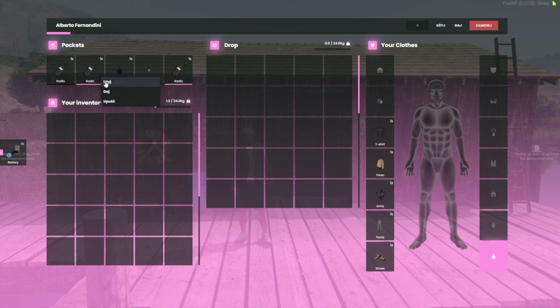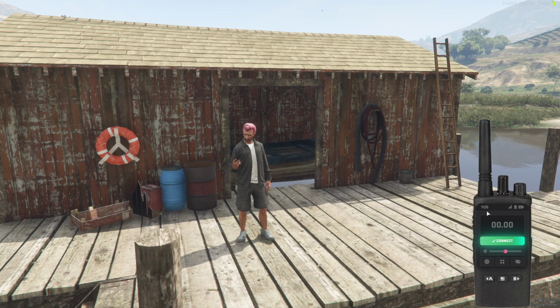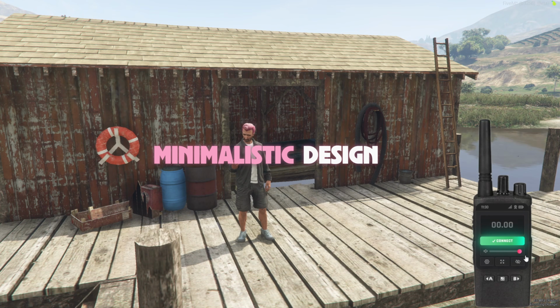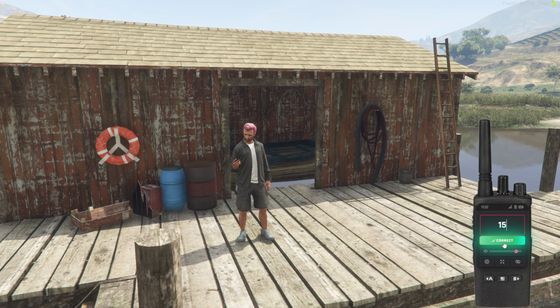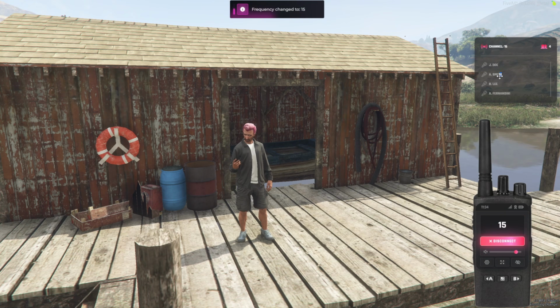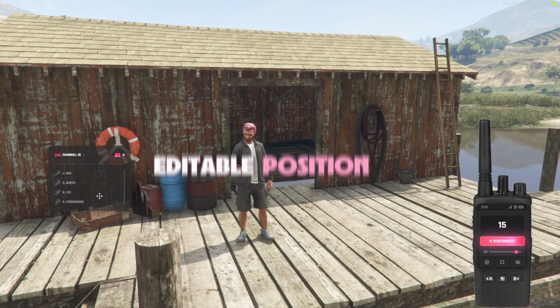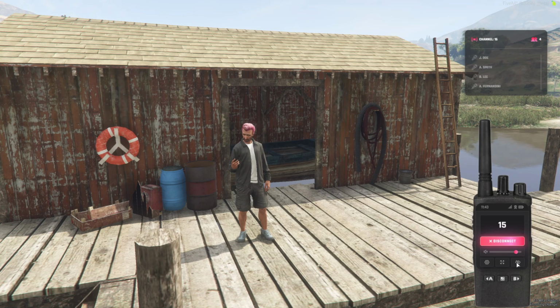So, if I already caught your interest, let's move on to the basic functions of our radio. When it comes to design, we went for minimalism. After using the radio item, you can connect to the frequency you type in. After connecting, a minimalist radio list will appear, which shows the people who are on the channel. You can easily manage the position of the list, which will be saved in the cache. You can hide and show it using quick options in the main menu.